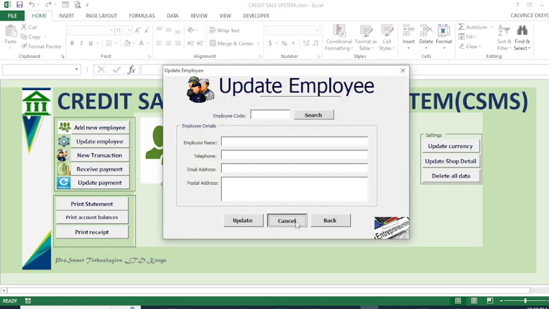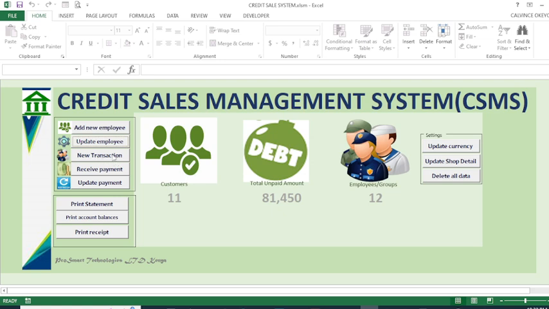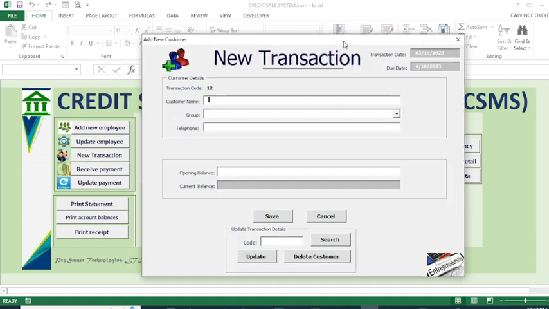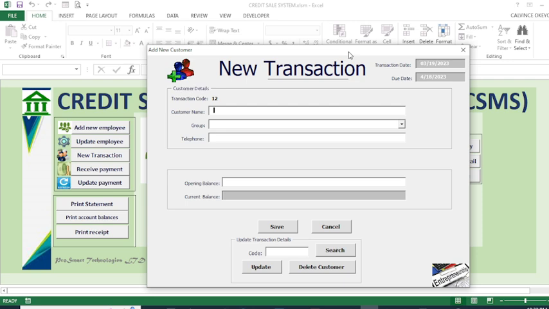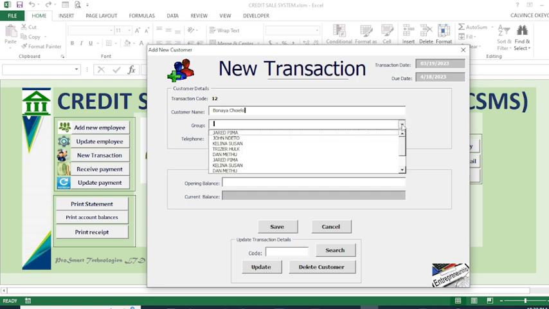Okay. Cancel that. So this is where you'll be putting in the new transaction. Wherever there is a new transaction, then this is where you'll be putting them. So you put in the customer name. So let's say Bonaya Chielo. Group. You put the customer under your groups.